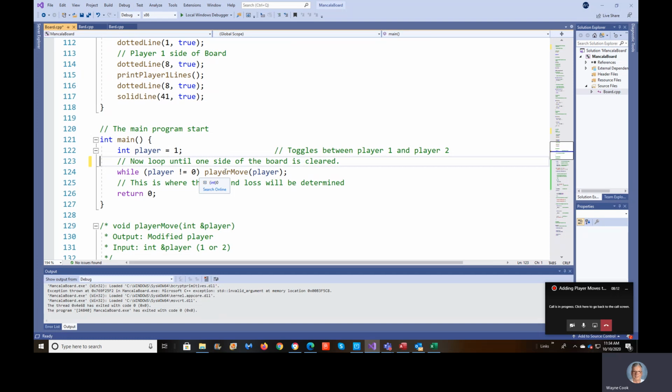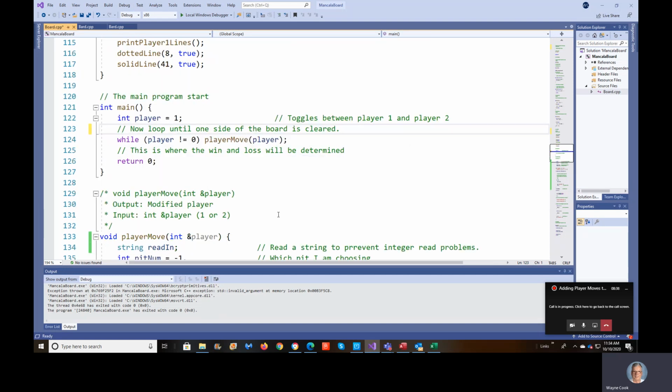And notice on the call to player move, I can just pass in player. I don't have to reference it in any particular way. And this gives me an actual reference to the variable player, so I can modify it in the calling routine. And then I just return 0 as a follow-up, because it says it's going to return int. That's something you have to be very careful with.